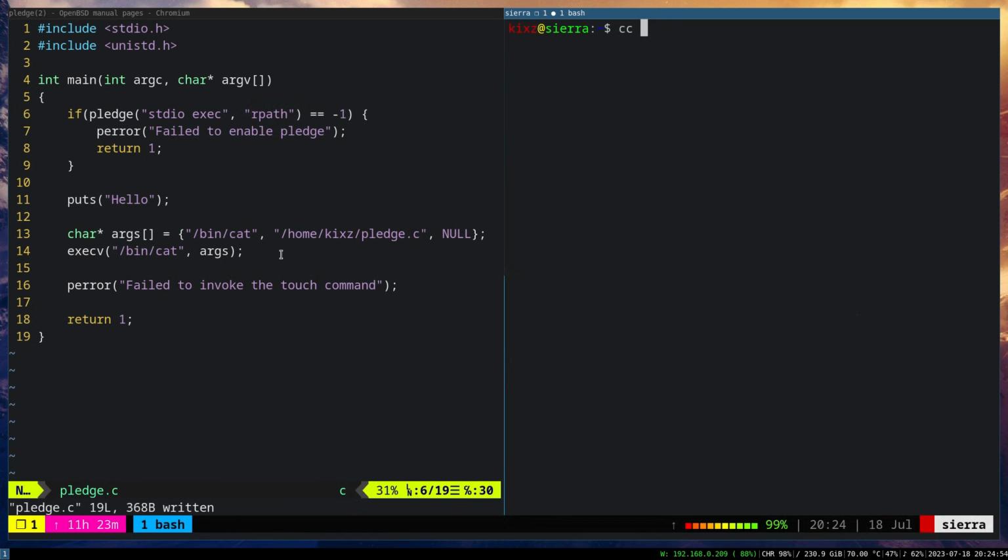We should get SIGABRT, and as you can see, we get abort because it cannot output the file contents to the standard input output, right? So as you can see, the above program works.